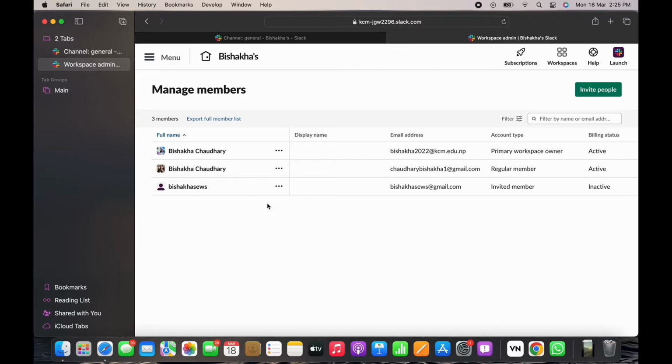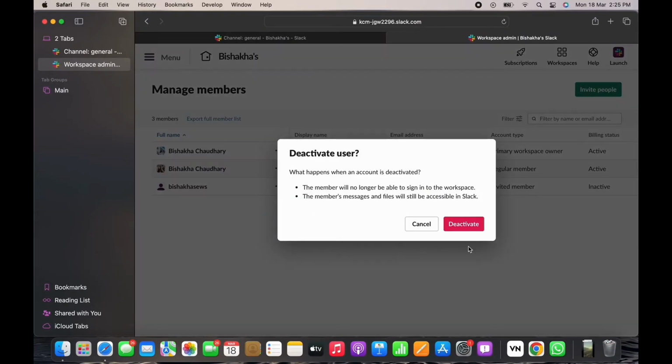Simply tap on the three dots beside the username you want to remove. You will further see the option for Deactivate Account. Tap on that, and then in the pop-up that appears, tap on Deactivate again.